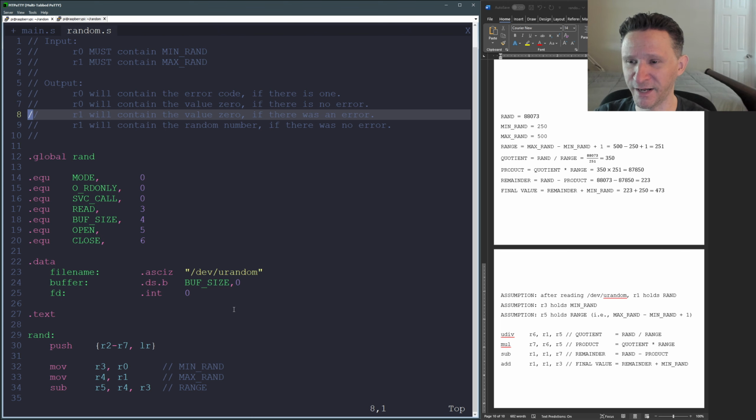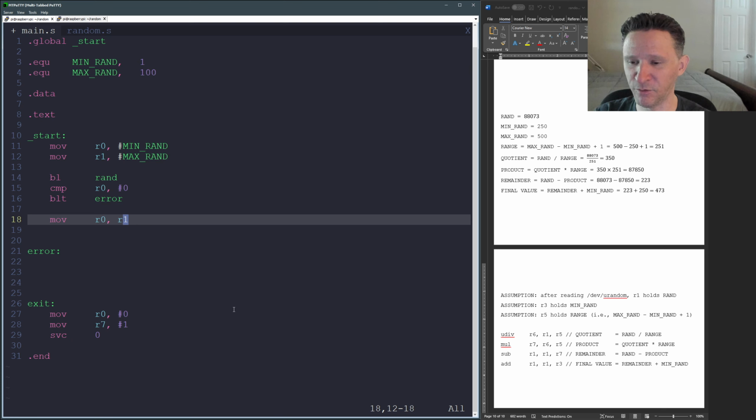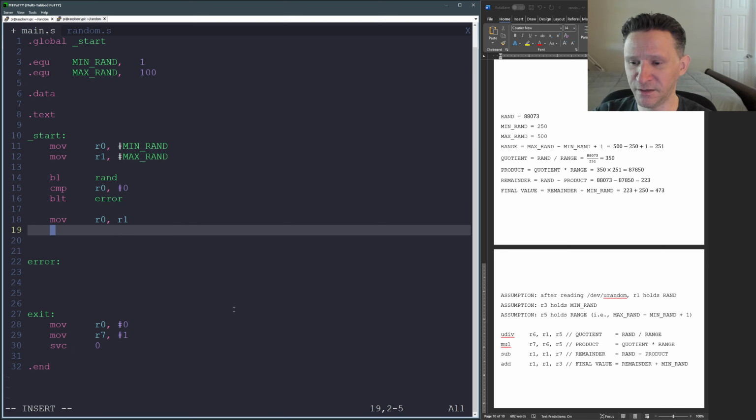Come to think of it, I might actually want to swap these. I might want to make R1 the error and R0 the random number. But for now, we'll go ahead and continue forward. And then in order to see the number, I need to load into register 1 the memory address of some variable somewhere, and we're going to call that variable num.